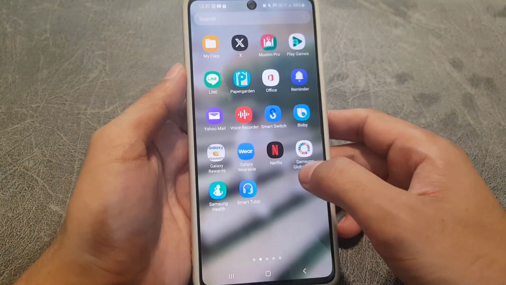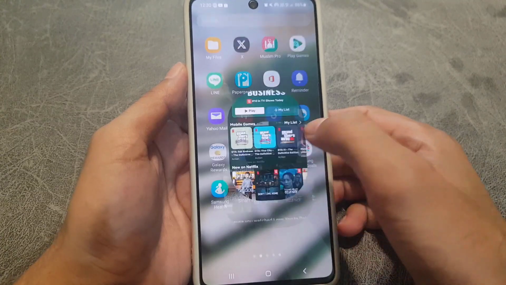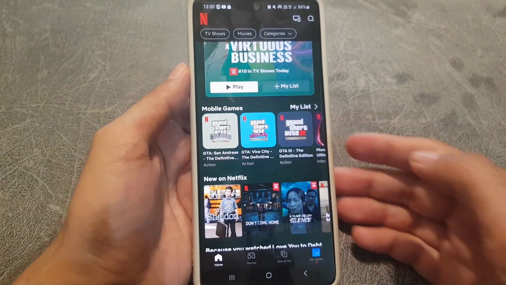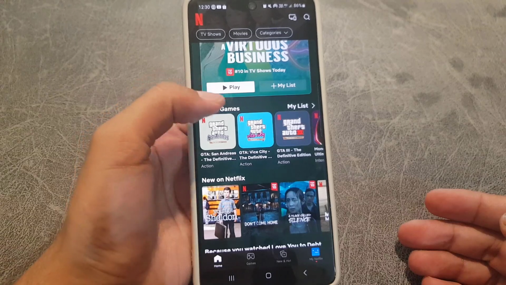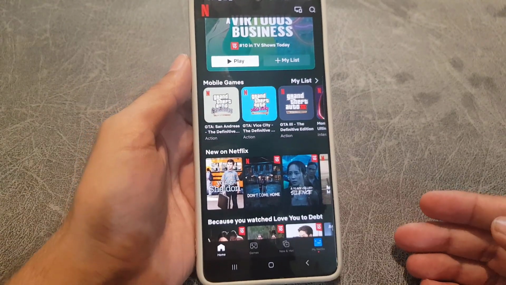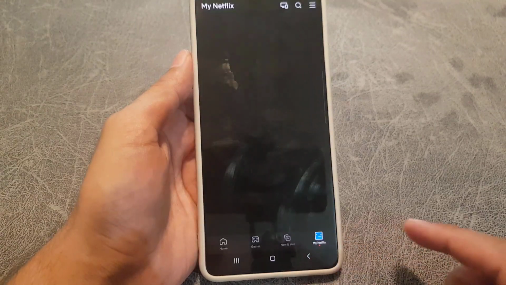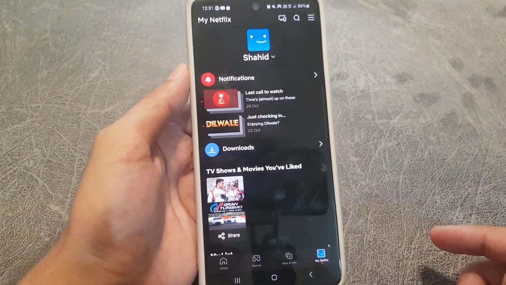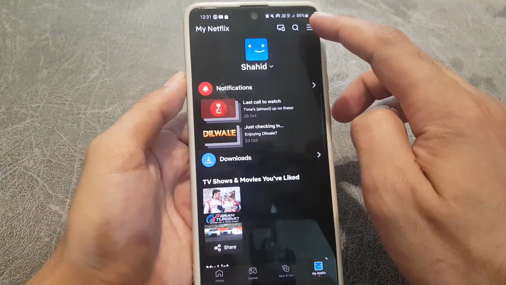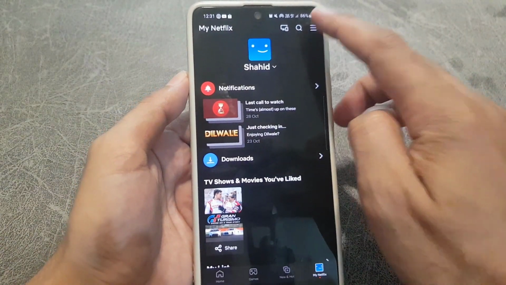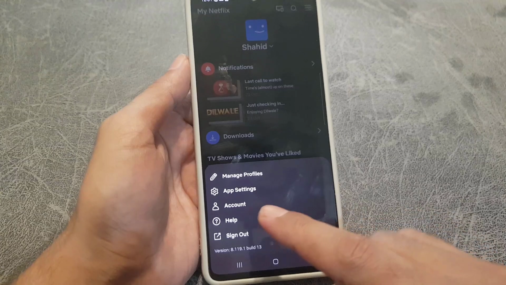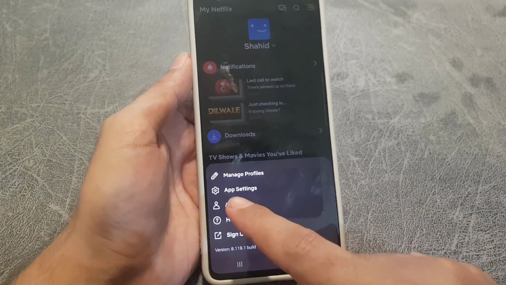So the first thing you need to do is to go to your Netflix application on your mobile device. Once you open your Netflix application, make sure you're signed into your account. The next thing you need to do is to tap on My Profiles. Once you tap on My Profile, from here you need to tap on the three lines at the top right corner. Then you need to tap on Accounts.